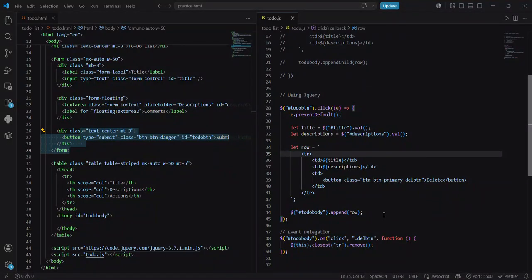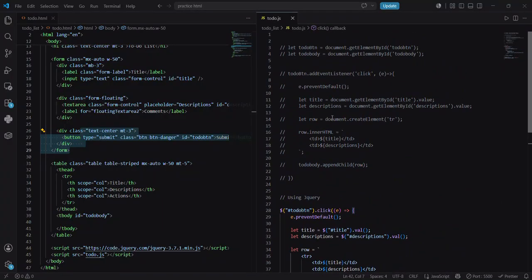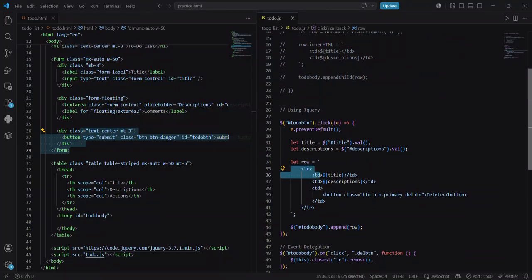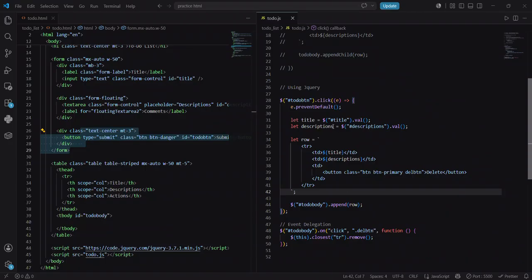Now let row, again we are creating an element, but not like this way, document dot create element. How are we doing it? Like this. We have used a template literal. Now we are creating a table row in HTML only, using HTML tags only. Inside TD we are accessing the title and description values like this way.